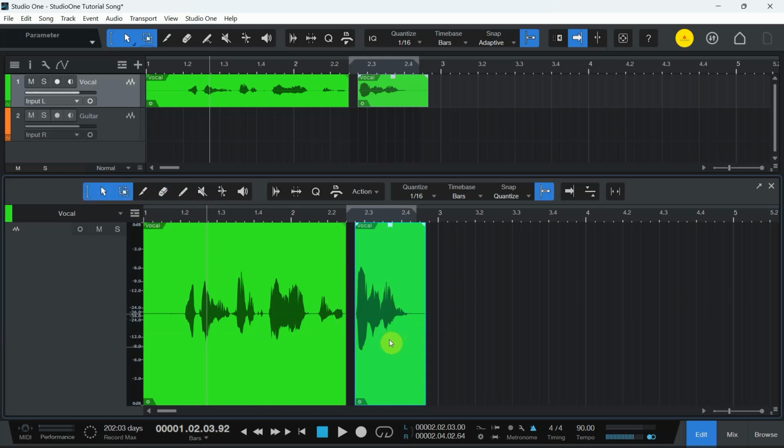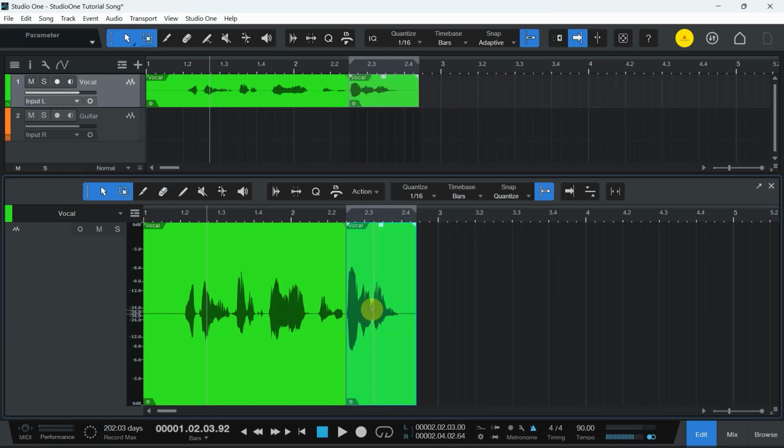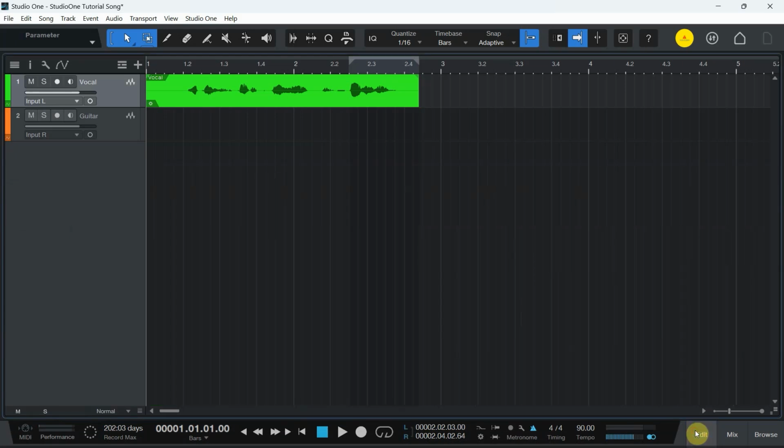If I'm not happy with anything I did over there, I just go doing my Control Z, and you see it's back to the original as it actually was. So that's the edit function. There's more things that we could do over here, but I'll keep it simple for now.